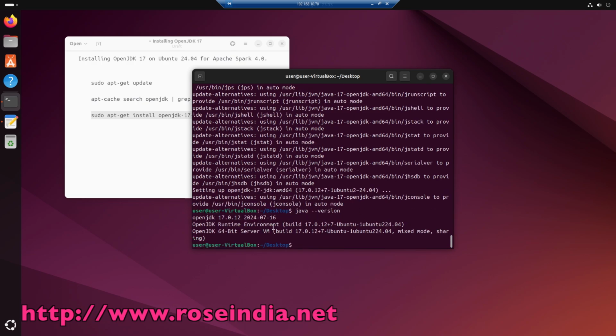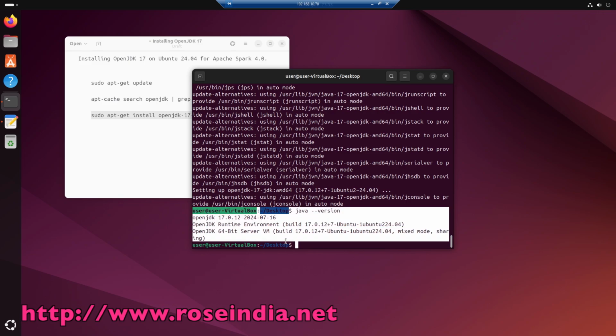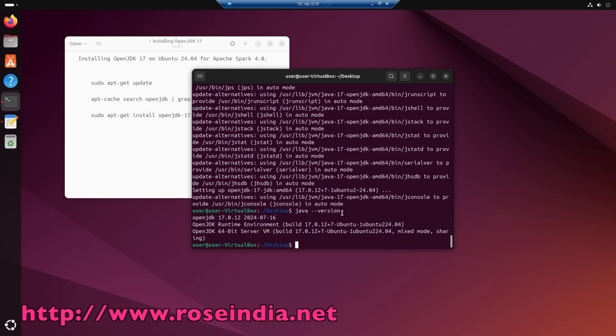To check the version of Java installed, type java --version and you will see the version of Java which is installed on your computer. So we have successfully installed OpenJDK 17 on Ubuntu 24.04.